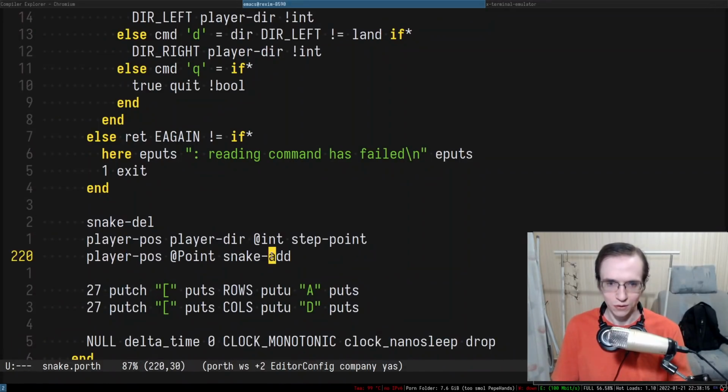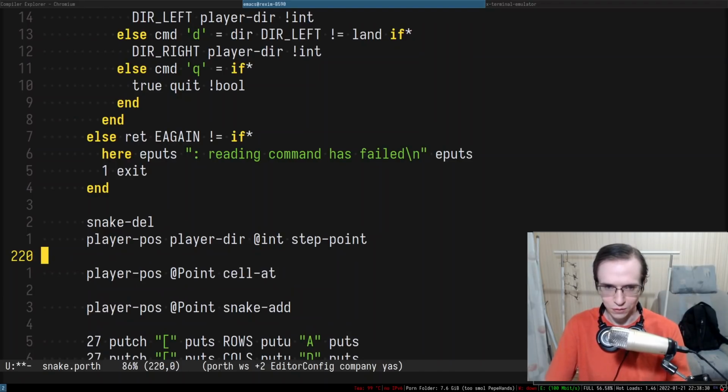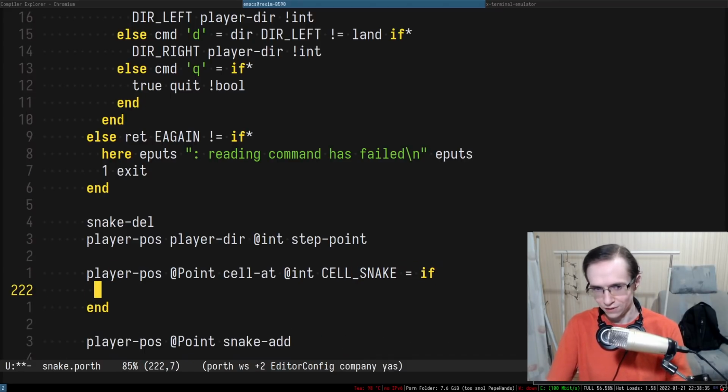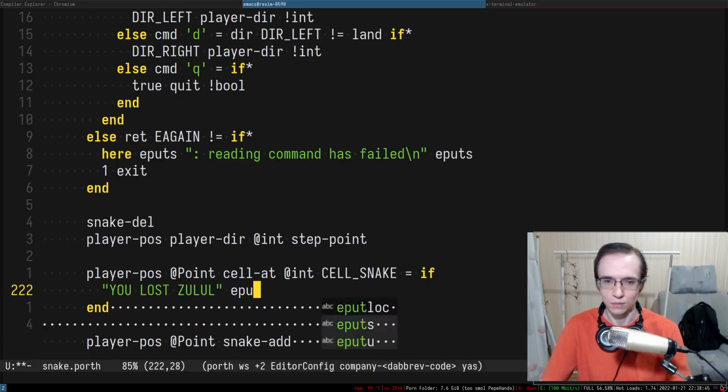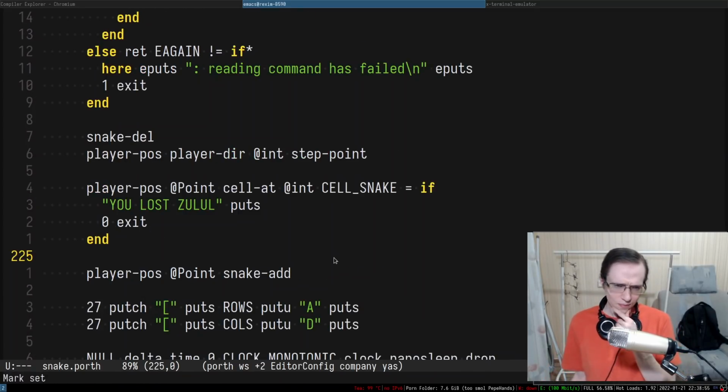So here's the player position. All right, so this is the new player position with step point. Then I'm gonna take player position, spill it onto the stack, and take a cell at that specific position, and I'm gonna read it. And if that cell is equal to cell snake, all right, that's it. You lost, right? You essentially lost, and I'm gonna say something. You lost Zulu. Puts, and I'm just gonna exit with a non-zero exit code. But maybe we just exit with 0, 1.